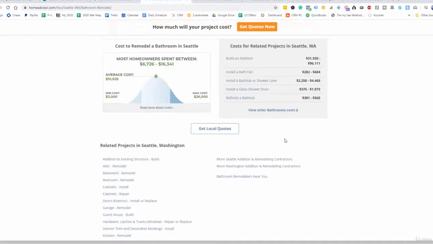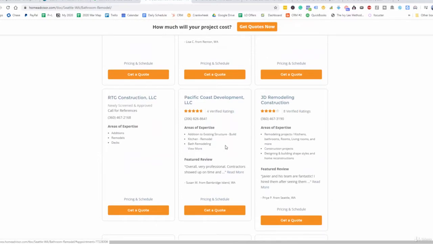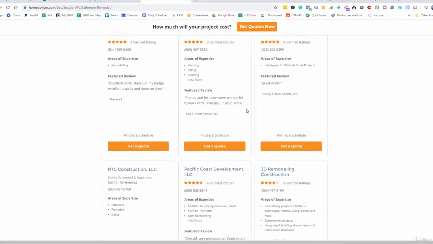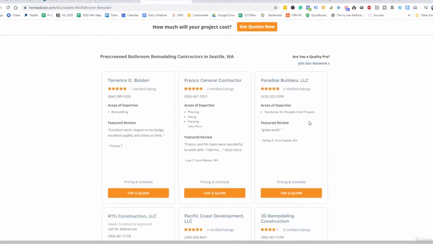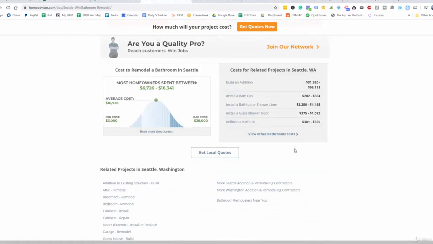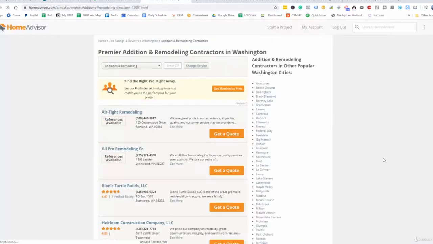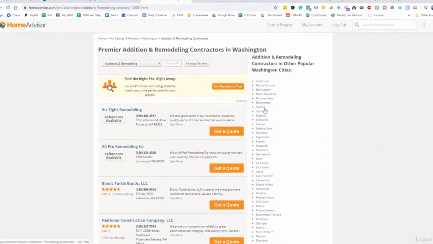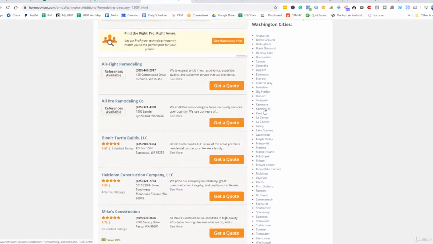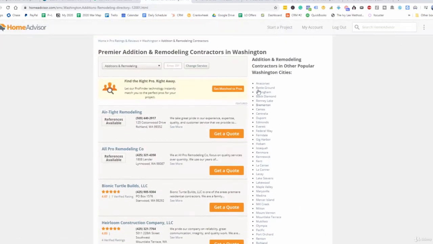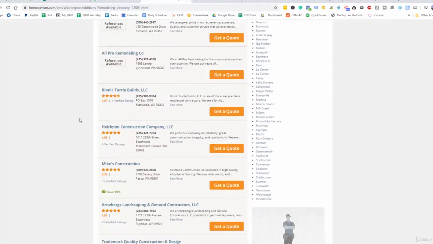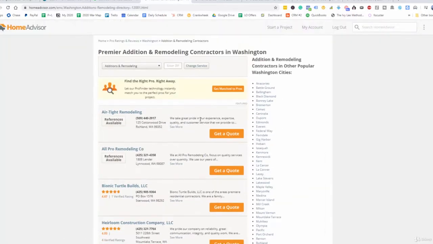And so what we can do from here is look at some of these top guys and be able to contact these folks. But then also going down here, we can see more Washington addition and remodeling contractors. Now we have a list of pretty much the state of Washington, on the west side. We can look at all the different cities, and then we can see all of the different contractors. Now, as you can see here, the leads are right here. We have their phone number, the business name, the address.